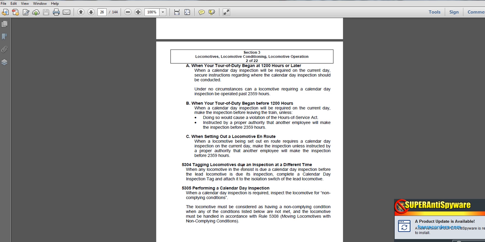When setting out a locomotive en route, if the locomotive being set out requires a calendar day inspection on that current day, make the inspection unless instructed by the proper authority that another employee will make the inspection before 2300.